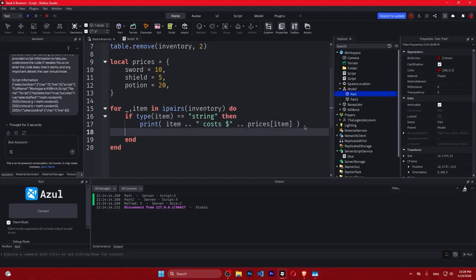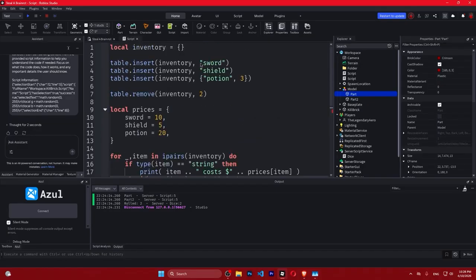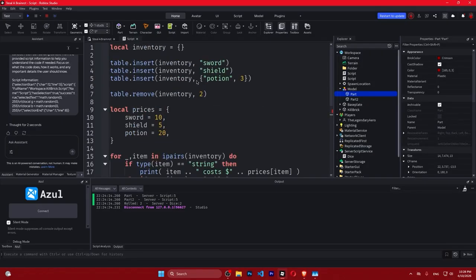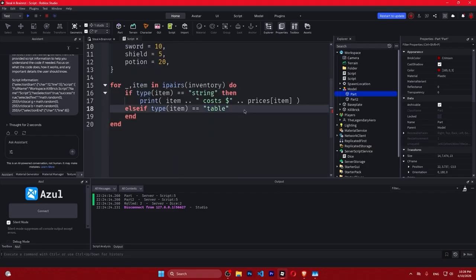But we can add an else if, because as we can see, the inventory doesn't only have string values. So we also want to print the position. All right, so we add an else if the type of the item equals table. Why table? Well, very simply, because this is a table. We call it dictionaries, we call them arrays, but at the end of the day, the type is table. Okay, then what we want to do is something different.